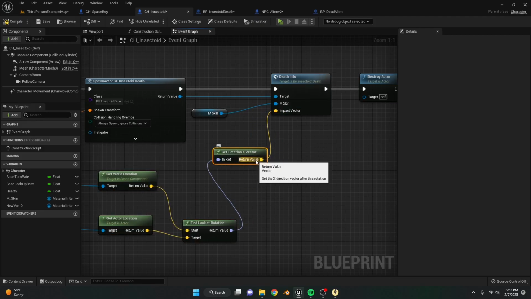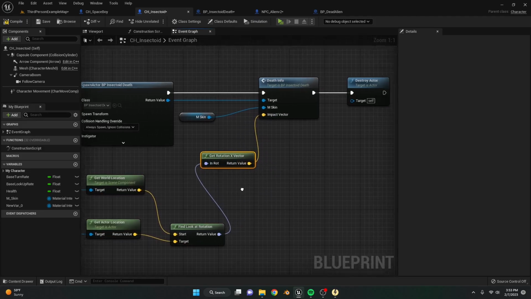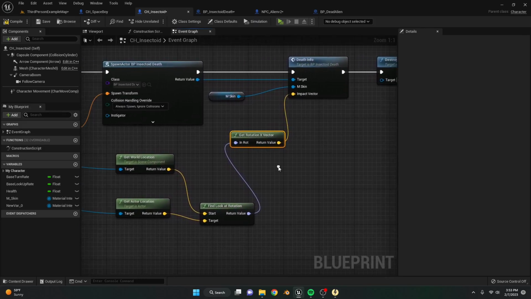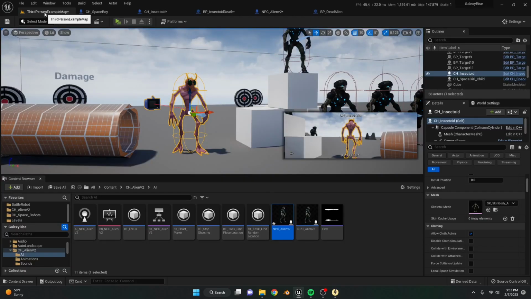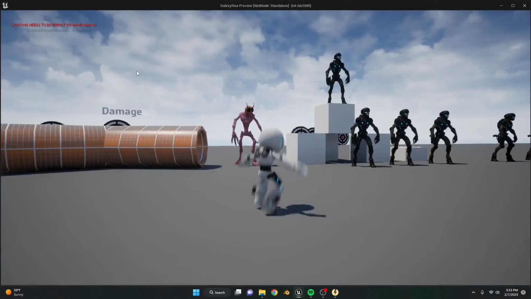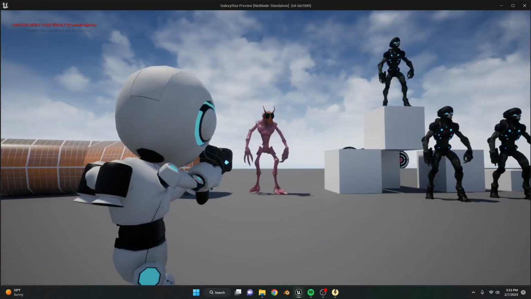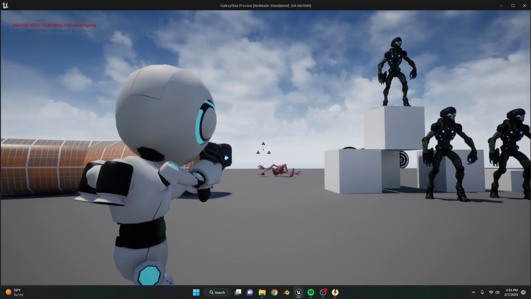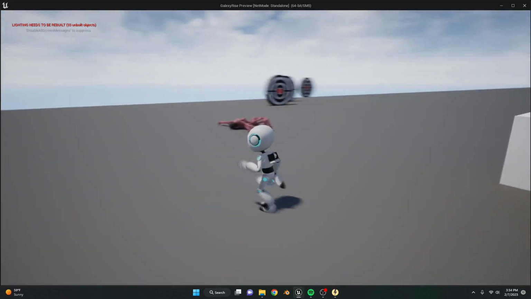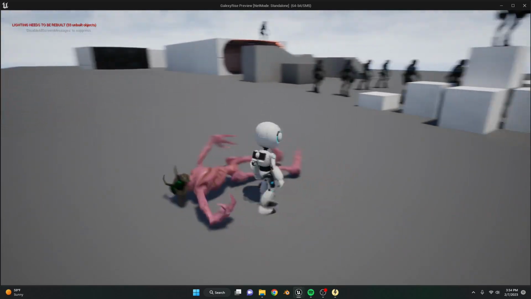It's going to convert it. That's great. That's exactly what you want. Thank you, Unreal, for doing all the hard work for us. Compile, and now it should work. Let's go ahead and try that out. Boom. There he goes. Off he goes to his death.